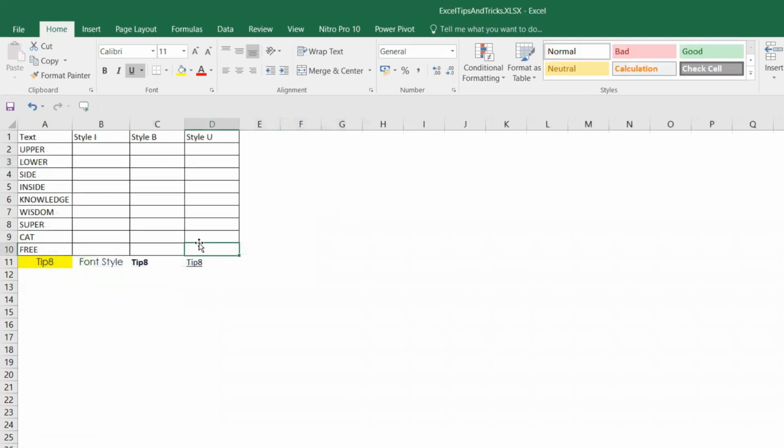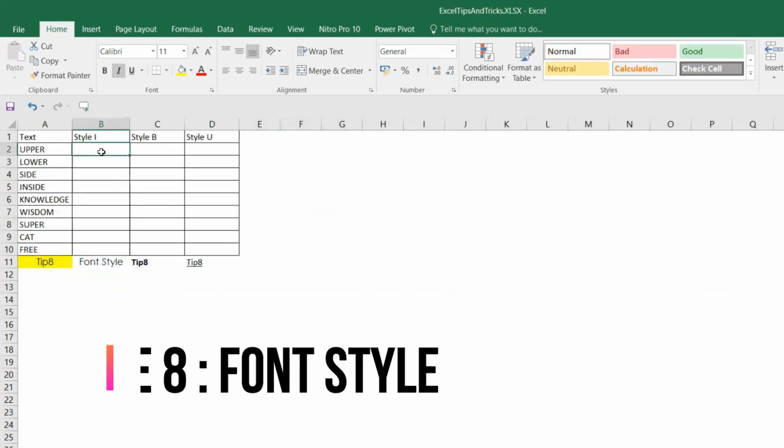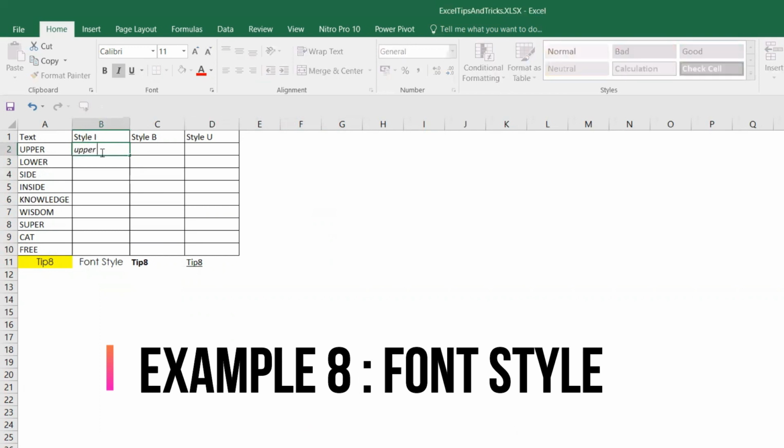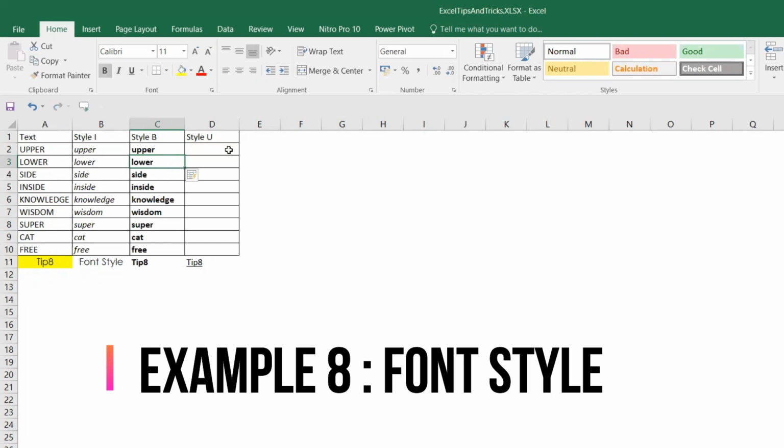The last one, this is also interesting. For example, let's say you want italic. Let's say the upper example, Control E you can give, and automatically it is applied. And let's say bold, right? Bold you can give, let's say upper. I'm going to write it again, upper. Control E, sorry, Control E, it has applied, right? Again I will write upper, and then you can do that.